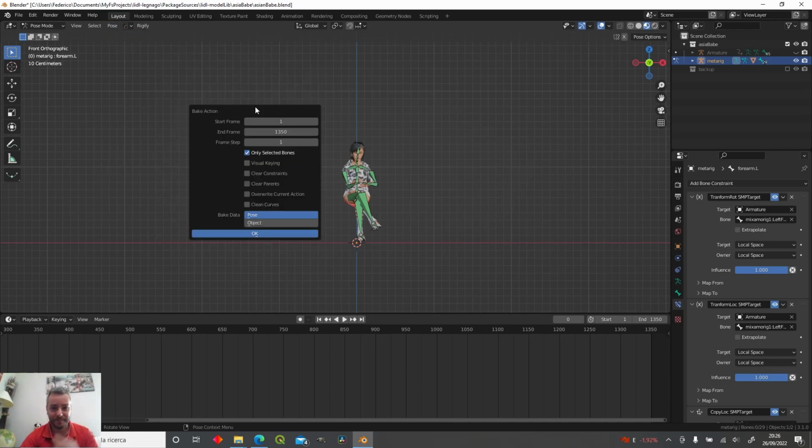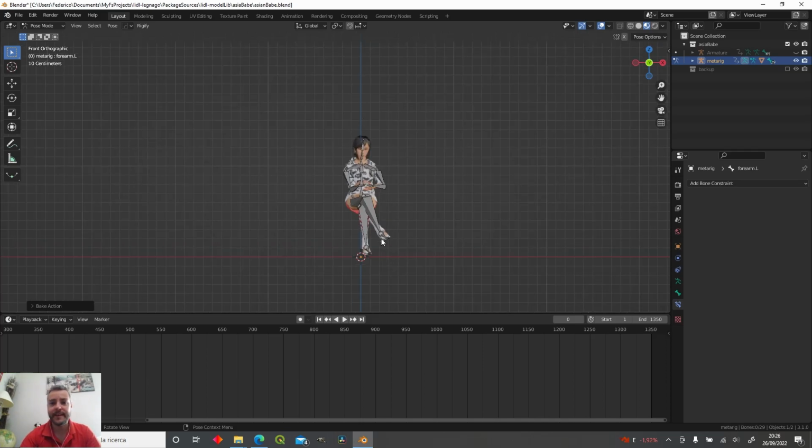and bake action. So we want all the frames to be copied, all the bones, and now we're gonna select visual keying and clear constraints. Let's remove the constraints from this armature to the other armature. Okay, I'm gonna press OK, and let's wait for the baking to be done. It's gonna take a few moments because she's talking a lot. Whoa, a lot of data.